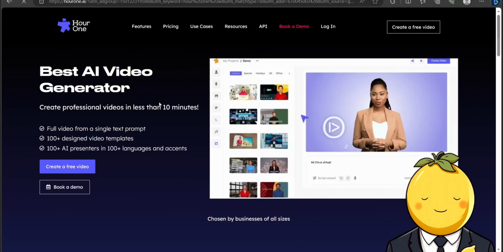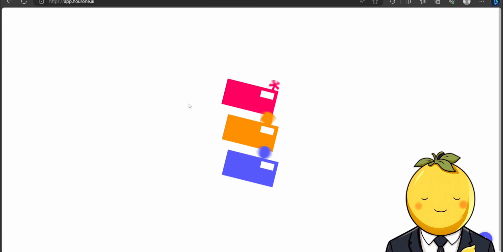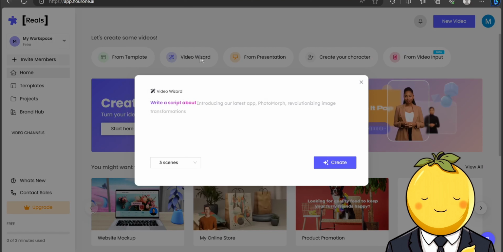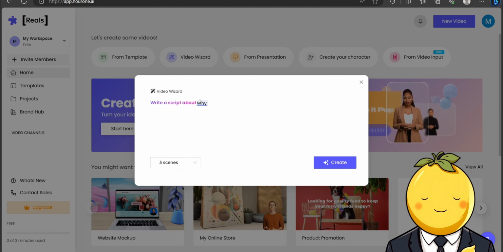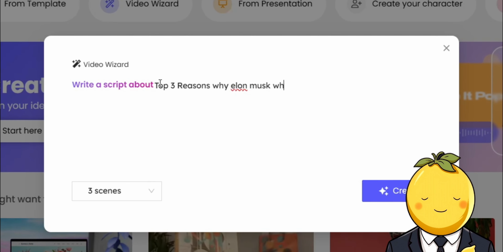Now let us check out One AI. Let's connect our Google account and continue. I am really eager to try this video wizard option. We have to give it a short input, and it will generate a whole video for us. Let's type something like, Top 3 reasons why Elon Musk should start his own Musk perfume.